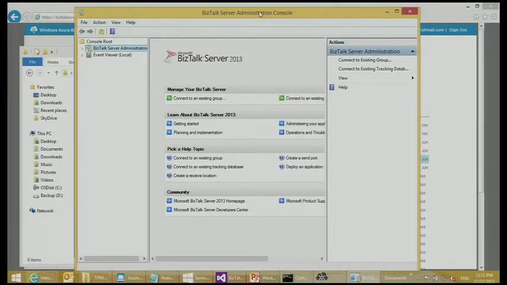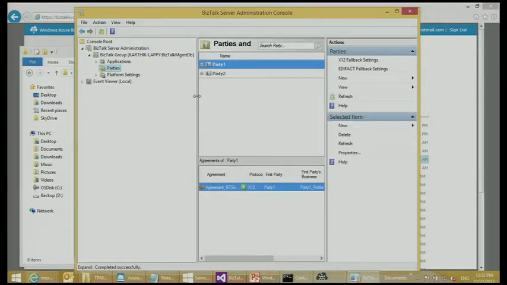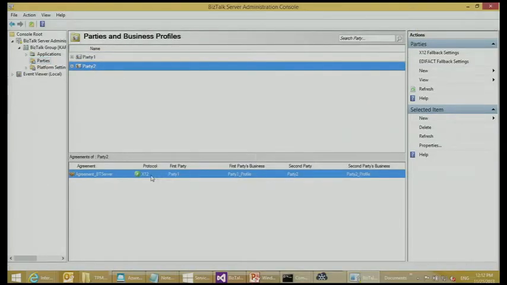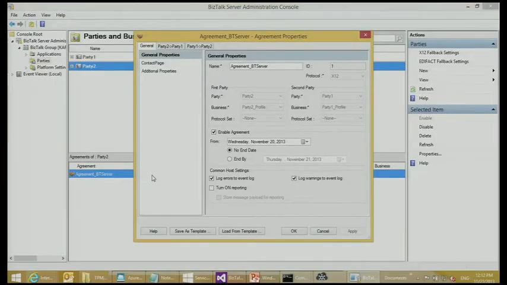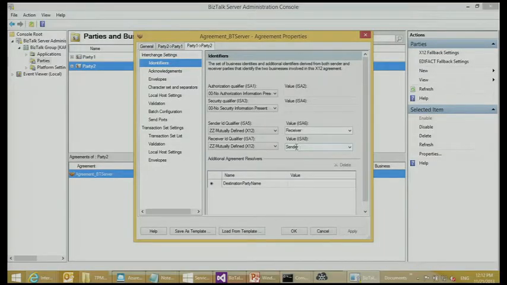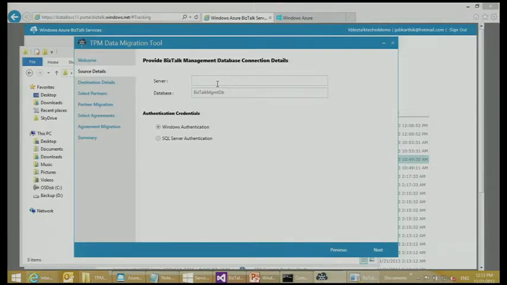I'm going to show you the admin console. I have that BizTalk group running in here. I have trading partners, and for simplicity, I've just created partner 1 and partner 2 and created an X12 agreement between those two partners. If you look at the identifiers, it's sender and receiver here, and receiver sender there. The rest of the details are in some sense optional here, but we'll make sure that we grab those settings as well. So that's the BizTalk server configuration, and it's on my local machine.